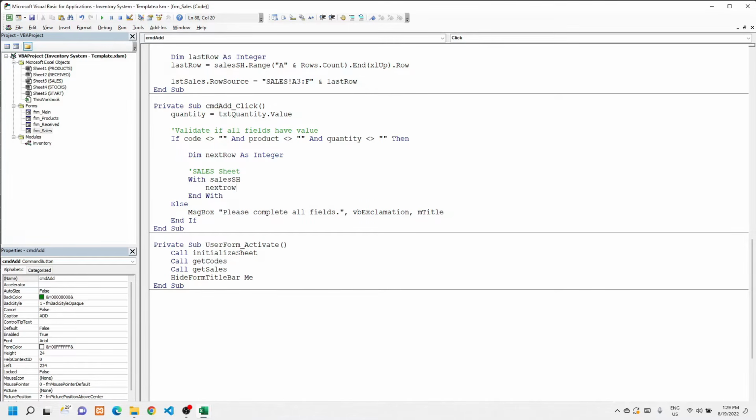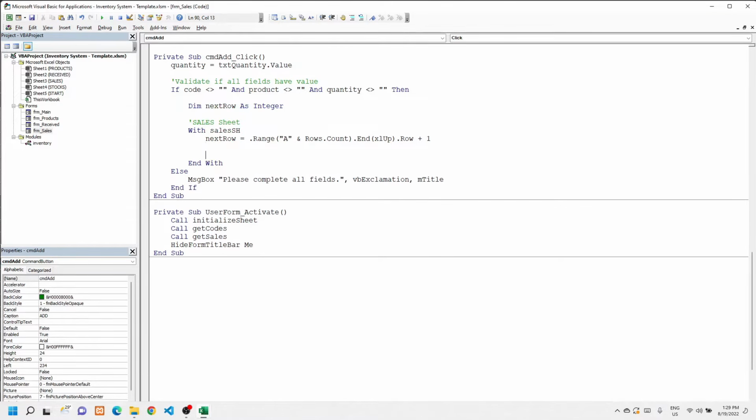Now we can set our next row variable that should be equals to the last row with value in the column A, and we need to add 1. Then we can set the columns. So the first column is the date. We need to format the date. Date is the now variable. This will be our date format.